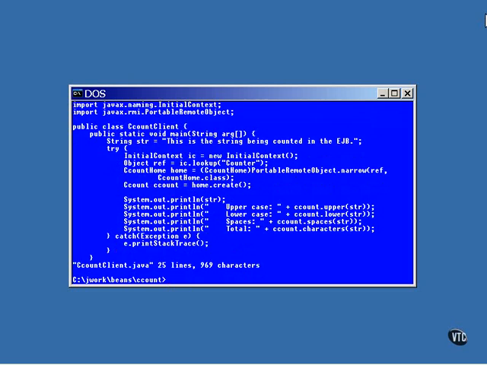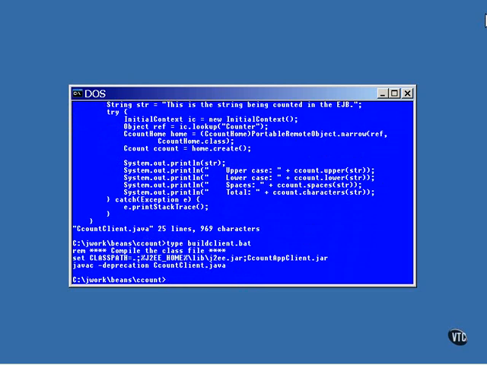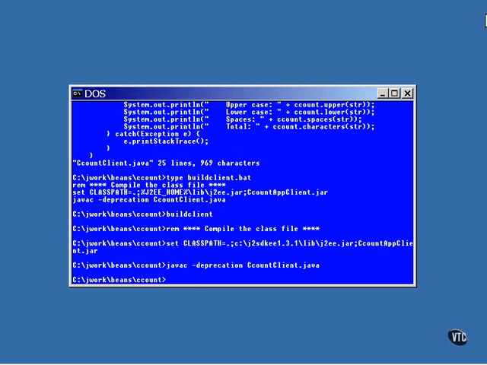I have a script that compiles the client program. The class path is set to dot, the current directory, and two jar files. The first one is the standard J2EE jar file. The second jar file is the one in the current directory that was constructed by the deploy tool. This jar file contains all the objects needed to compile and run a client program. Now, this compiles the client program into its class file. Now it's ready to run.